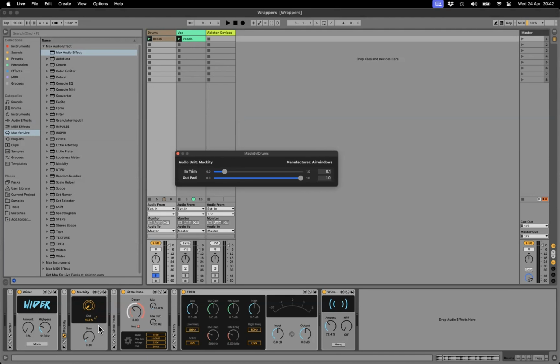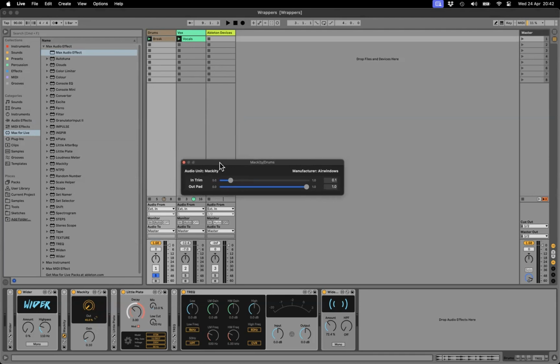We're actually going to add additional functionality to this. This Macity plugin is a kind of distortion. So if I play these drums, I'll just do it on the plugin.